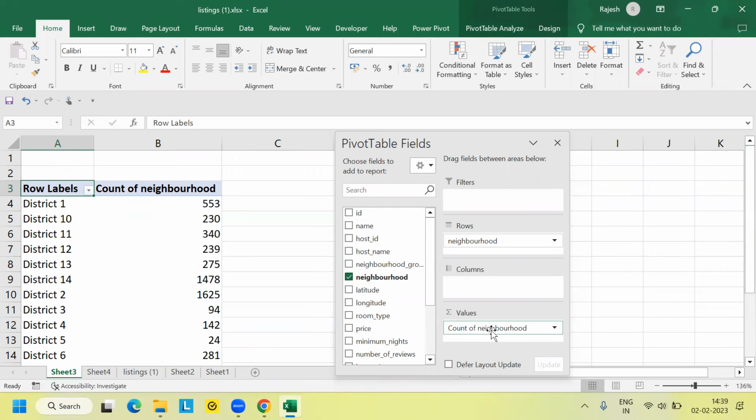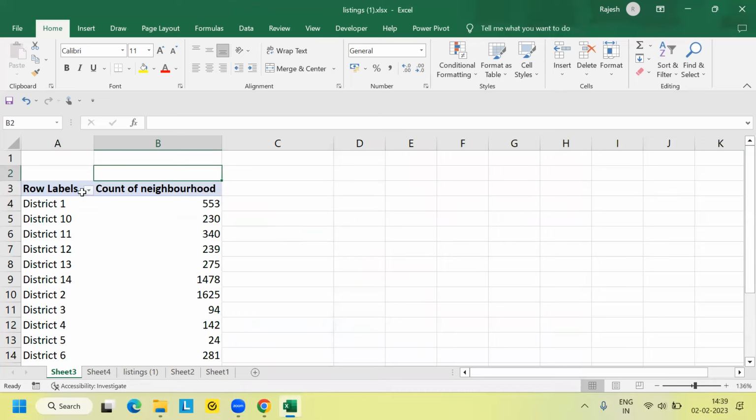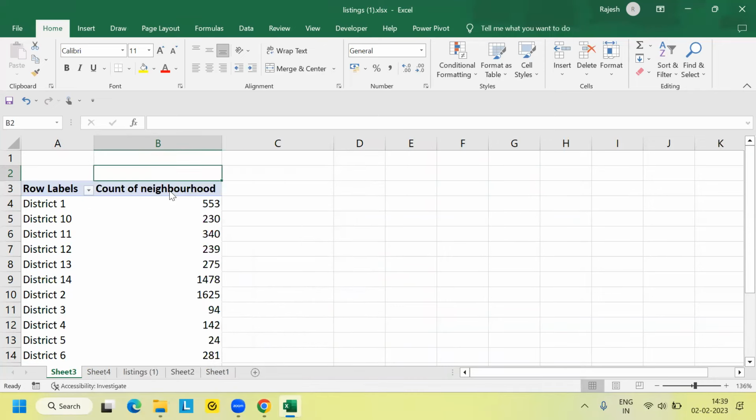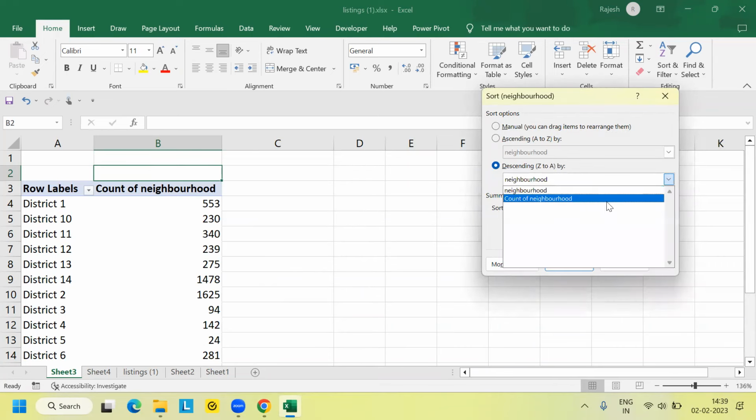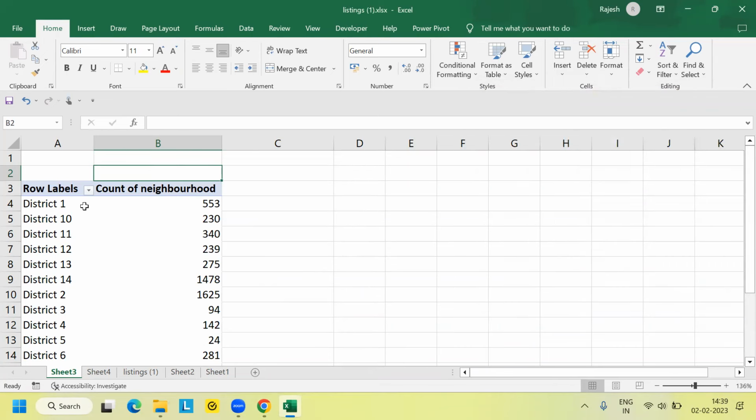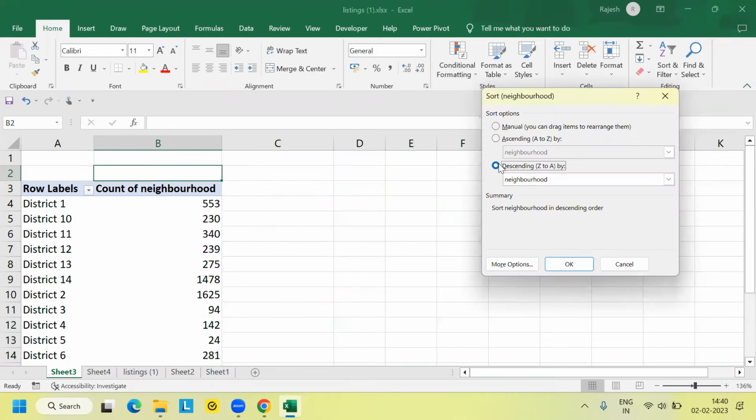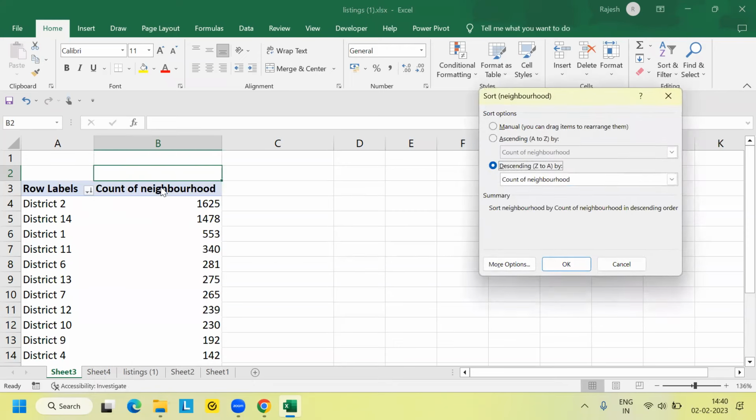Now, I want this data to be sorted. So what we can do is click on the down arrow next to row labels, value filters, more sort options, descending by count of neighborhood. Next to row labels, you have a drill down, right? More sort options. Click on descending, choose count of neighborhood in the drop-down box, and click OK.